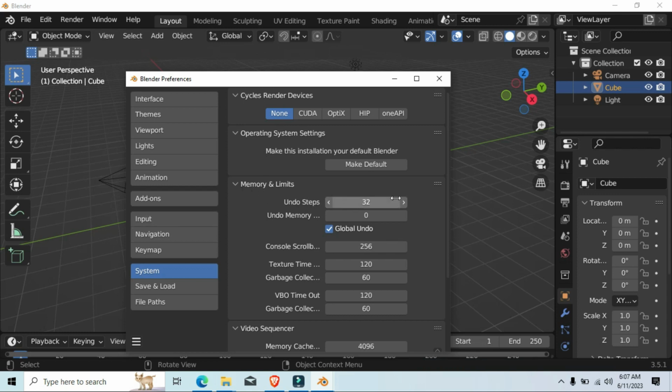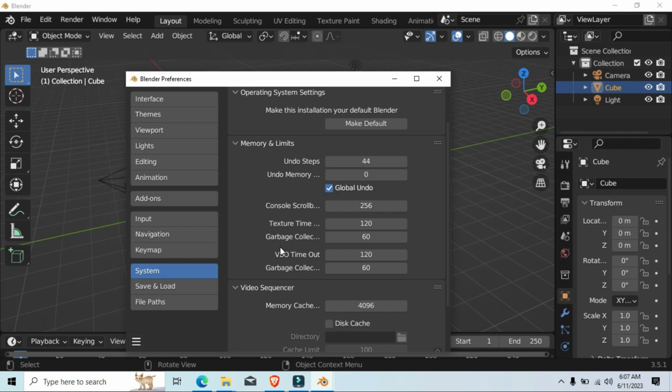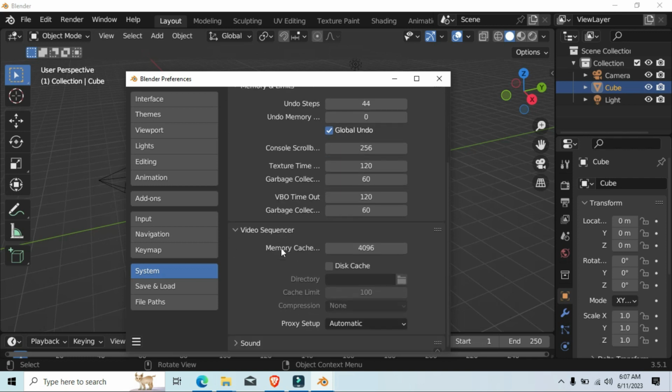Memory and limits. Undo steps. Turn this up a bit. You never know how many steps you might want to go back. Okay. Undo memory, I leave that at 0. Global undo, that's Control Z. And don't change anything. Memory cache. I have no clue, so don't change anything.